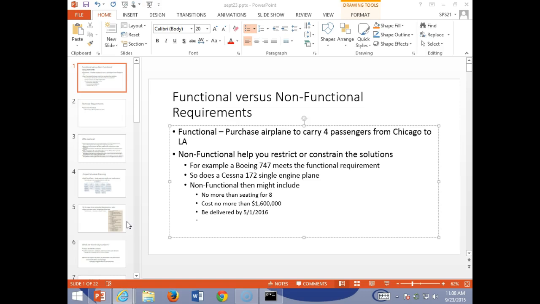And then we have a delivery date. So in other words, it needs to have some constraints. So these non-functional pieces are really just a way we constrain that scope. So we narrow it down. So we still meet the original requirements. So our requirement still is be able to carry 4 passengers cross country, but now we have some constraints on that. And so that's really what we're doing as we start working towards breaking these items down.